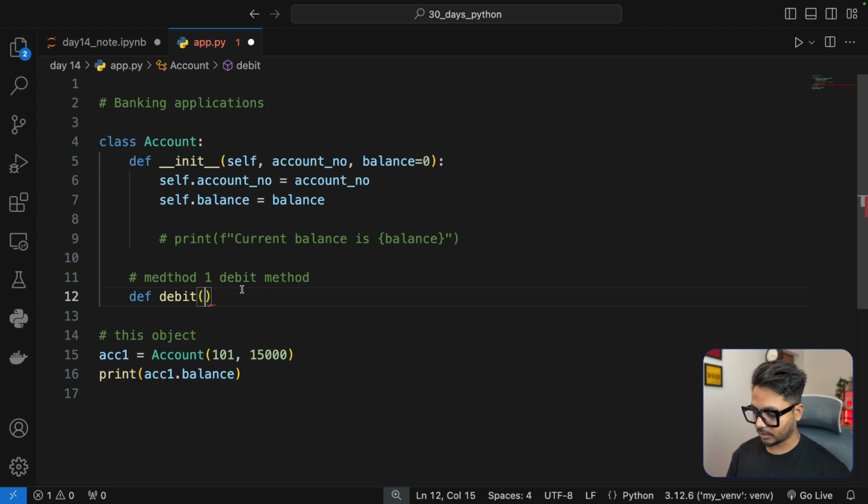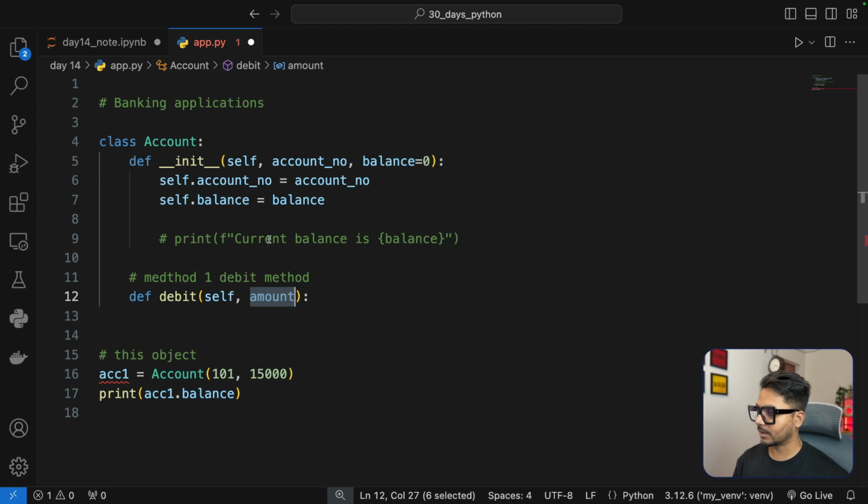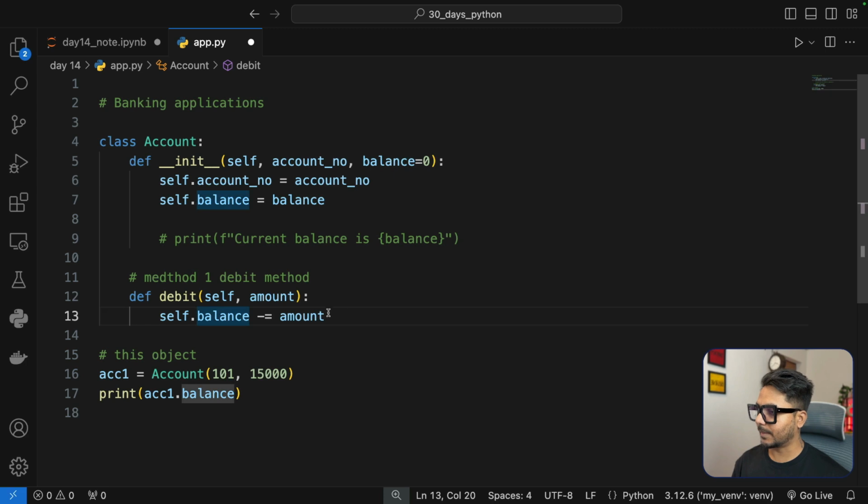And here I'm going to write something very simple, which is going to be self. I need to write self, and then I need to write amount. Now this amount is going to be entered when we want to debit something, right? So let's say what we want this amount to do. Very simple: self.balance minus equals this amount. So this debit method is going to simply subtract the amount that is entered from this bank balance.